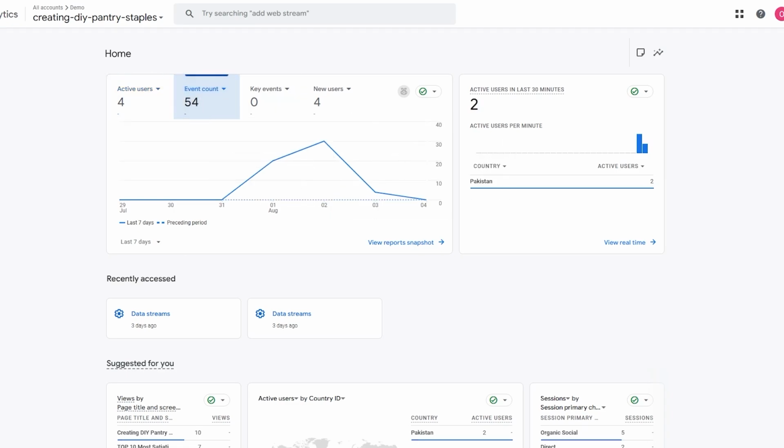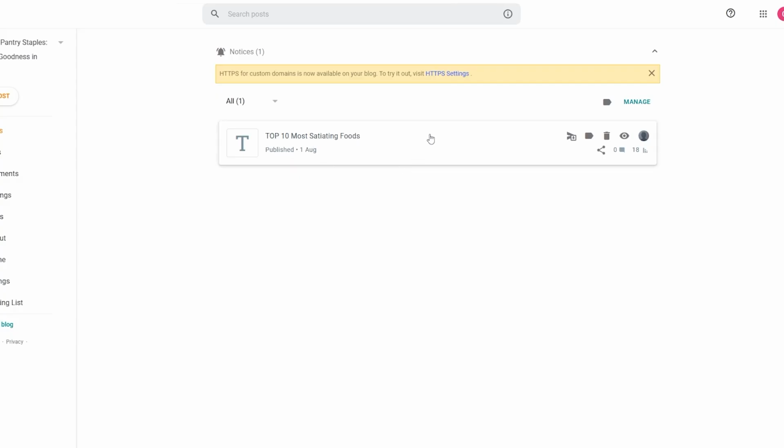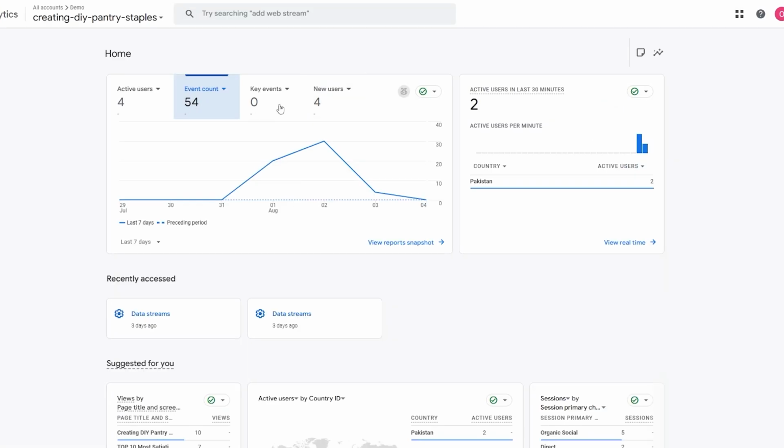So, how many clicks or how many main events were recorded. Like you can see, I have the posts, right? I have this post over here. How many people clicked on this post, or how many times this post was opened. That's what this count is. We can see right here, it started recording from here, 31st, and Friday, Saturday, and today was Sunday.